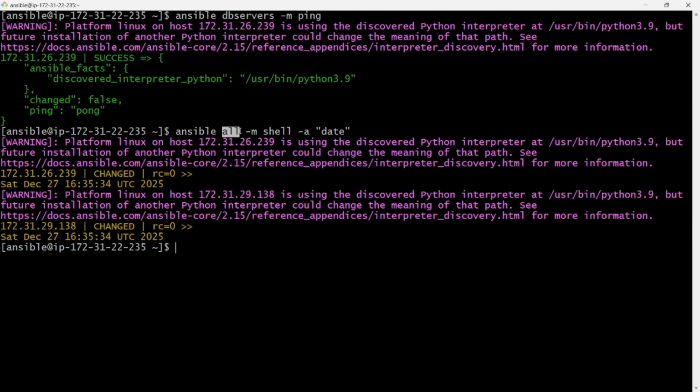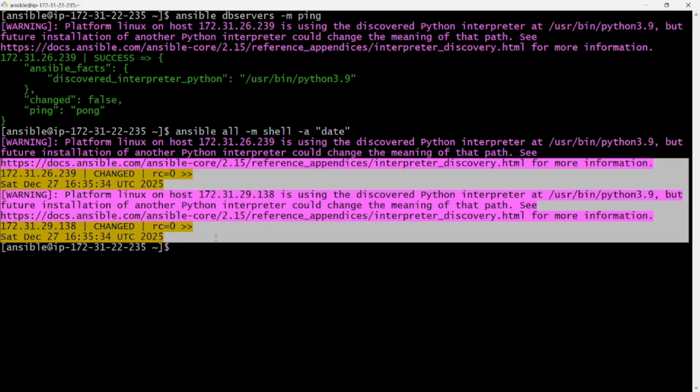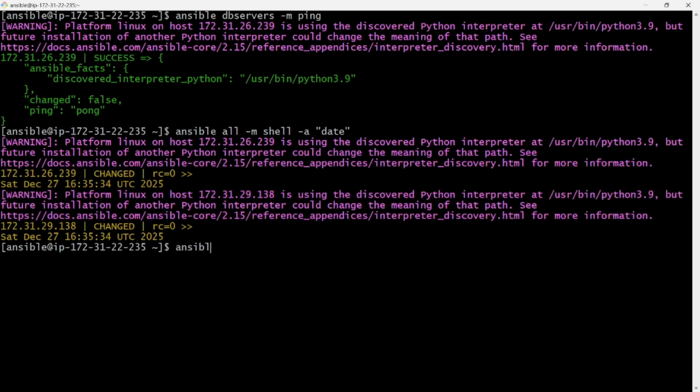Whenever we use all, then we are pinging all managed nodes in our Ansible. Suppose we have 5 machines, then we can see the date and time for those 5 machines. Suppose we have 10 machines, then what will happen here? Then we will get the time and date for the 10 machines. Suppose I want to check who am I. What is the meaning of who am I? We already know that. So we will get our username here.